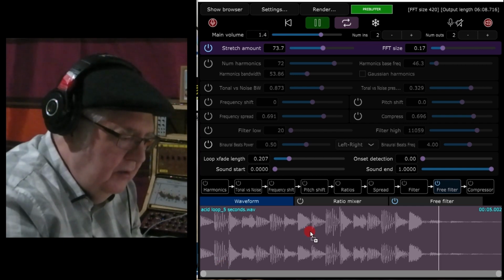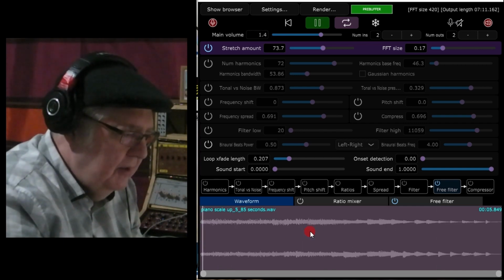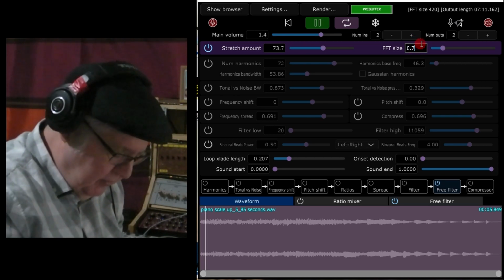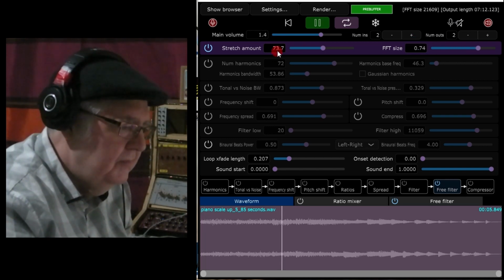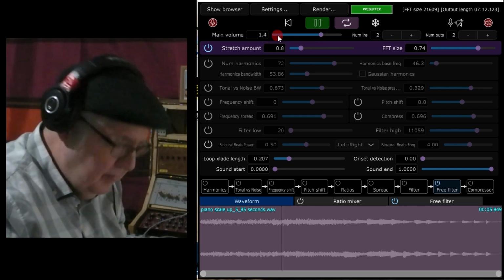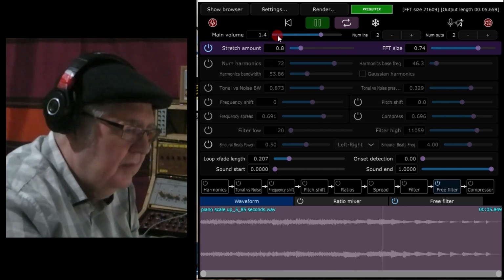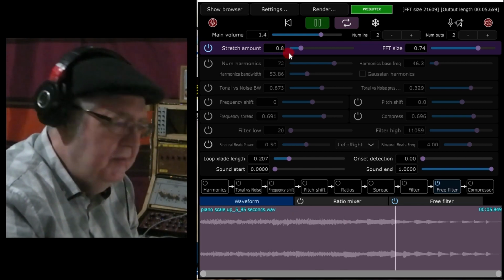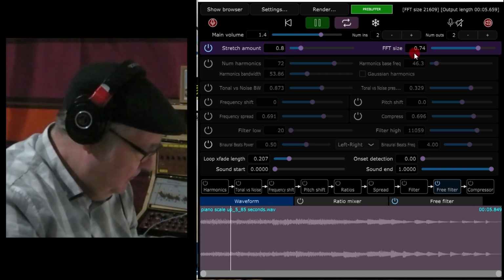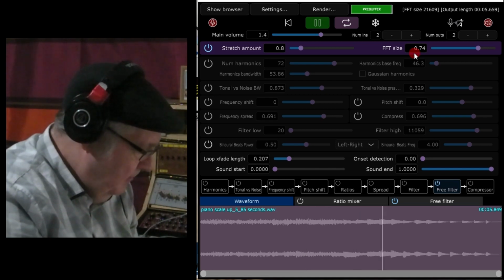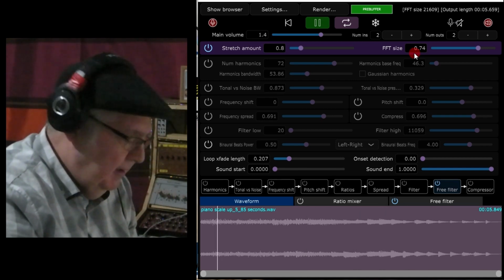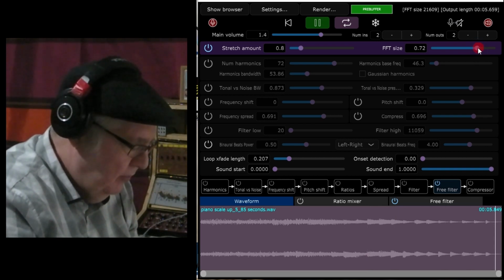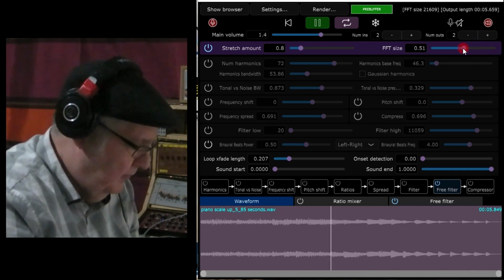So I load this loop into PaulXStretch, start with our well-known starting adjustments here. Now I reduce the FFT size to, well, let's say 0.4, for example.